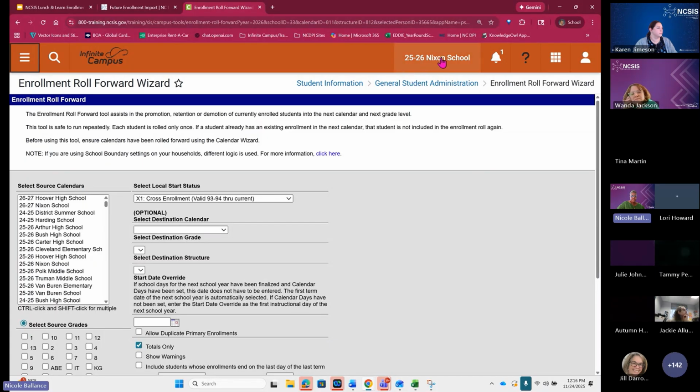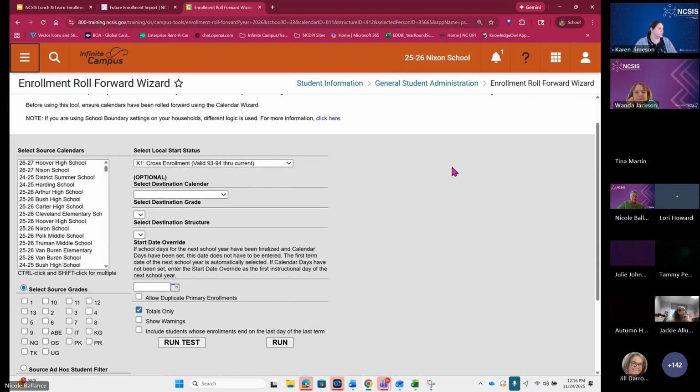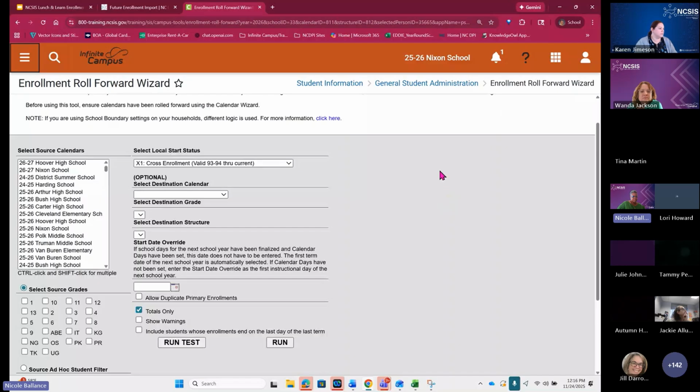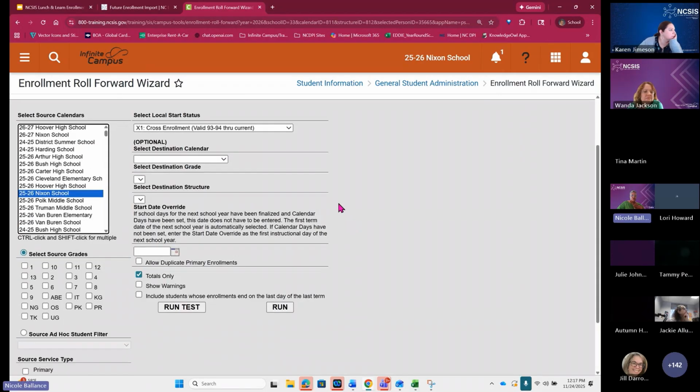So I'm in 2526. It provides us with some information listed here at the top for you to pay attention to before you begin your process. Your source calendar: what students am I going to be moving forward? I am in Nixon High School 2526, so I want to grab my students who are in this 2526 school year and work with them. Who are the students that I want to move forward?